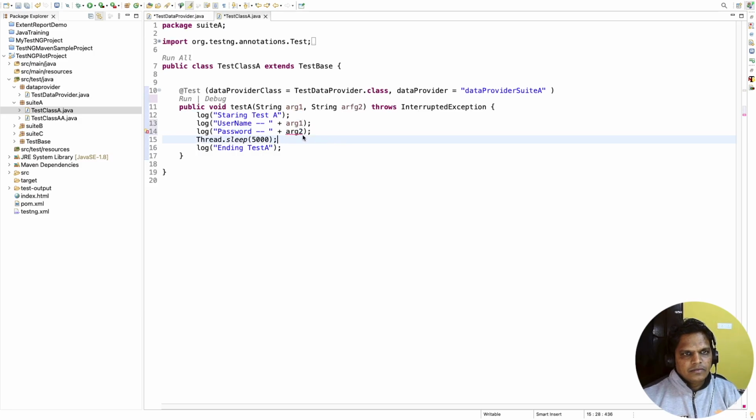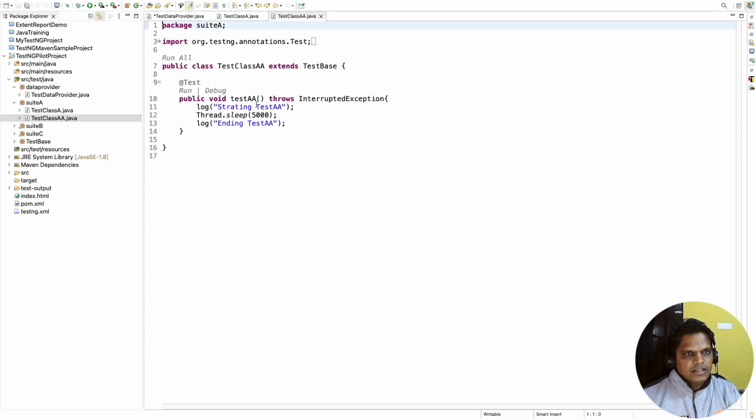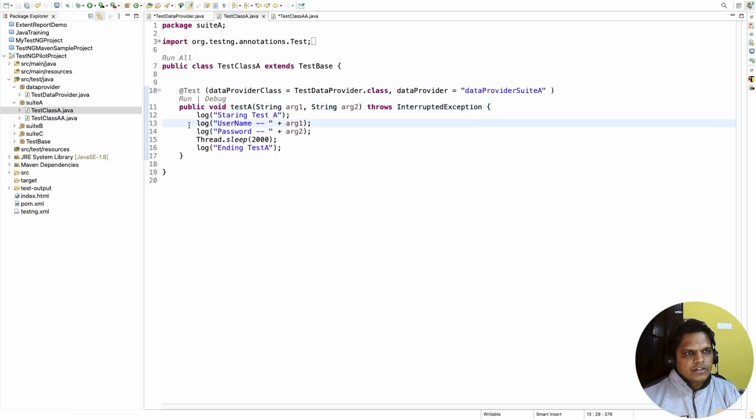Simple. Oh, like this. I will decrease the thread.sleep to 2 seconds. Save this. Similar things I need to do in the test case A as well. So I will copy this, go to the test case, paste it here, copy the log statement.